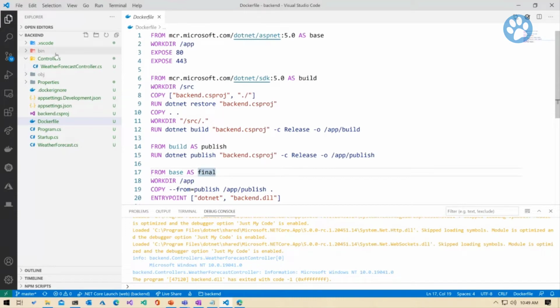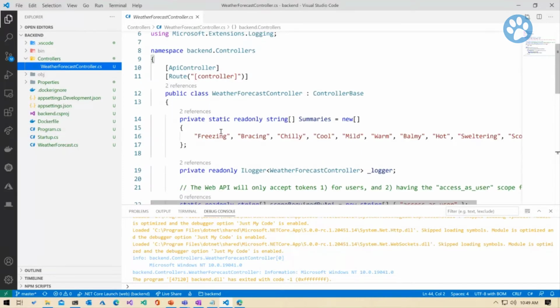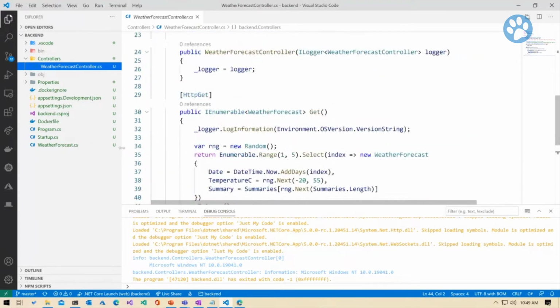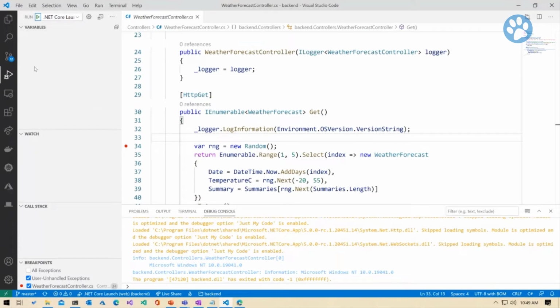Now let's take it to the next step, right? So how do you run it? Now, before running it, I will also put a breakpoint, right? I want to know where exactly Docker is running this application. Have we configured Linux? Is it really running in Linux? Let's try that out.